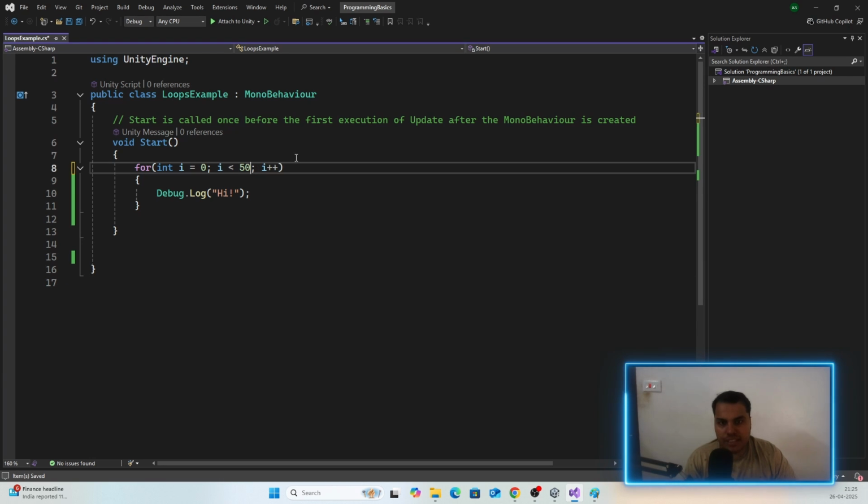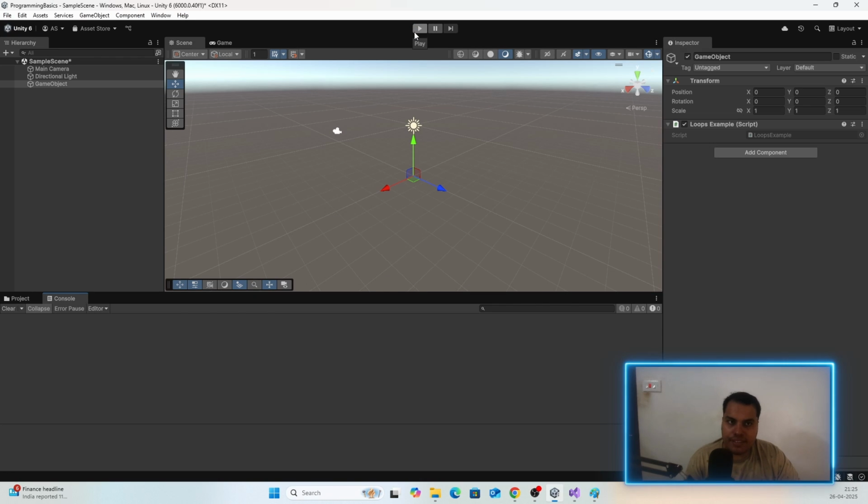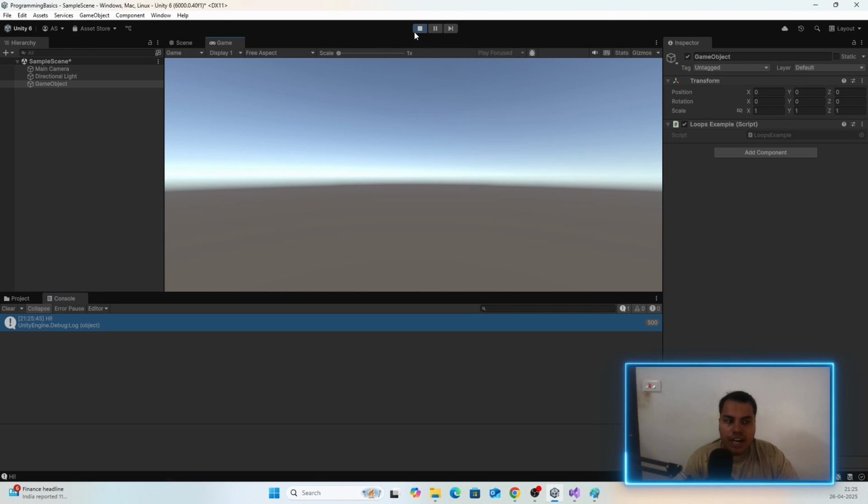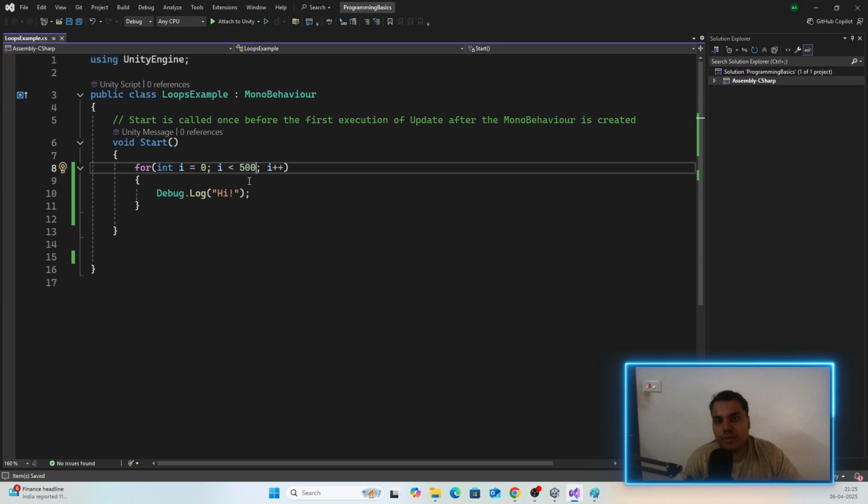Now, what is the advantage of writing loops? We can now change this to 500, hit save, and then execute it again. Now, hi is displayed 500 times. That is the advantage. You can have custom control of how many times the code gets executed. Okay, so this is the for loop.